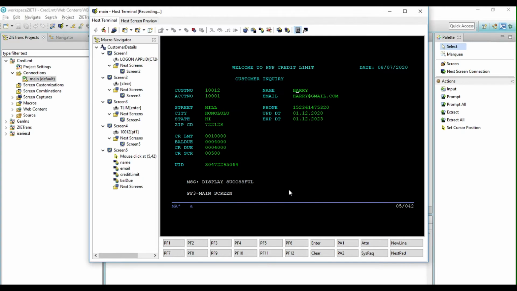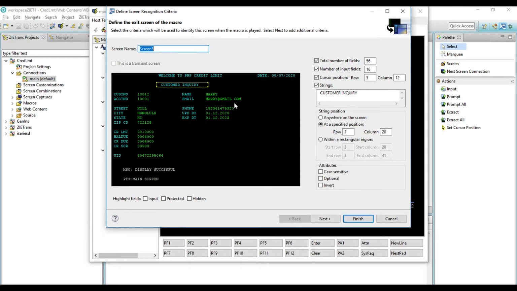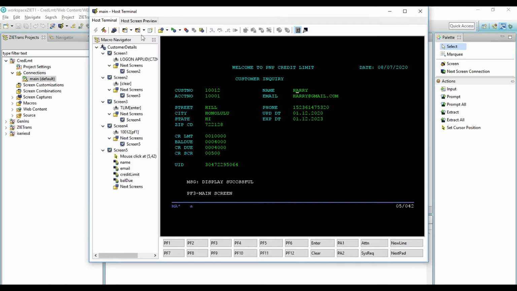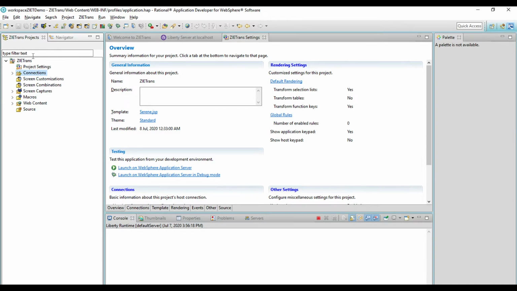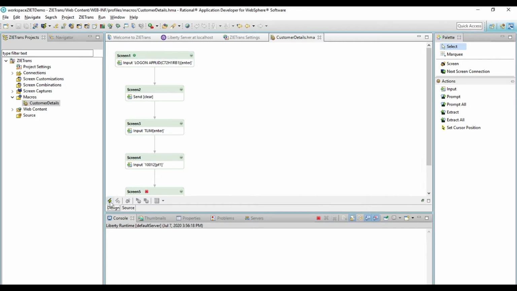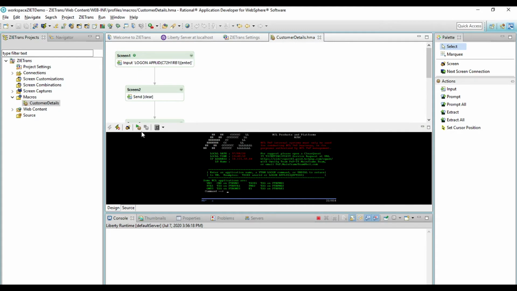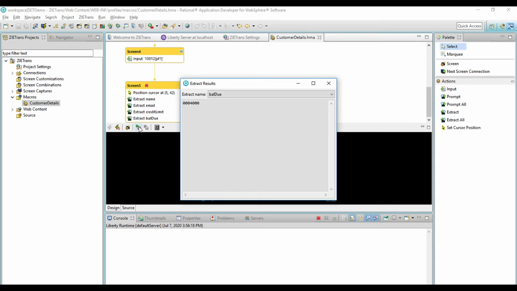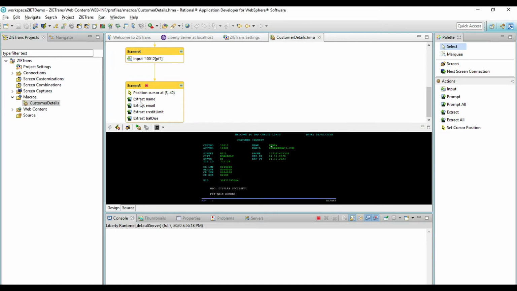With this recording is done, let us stop recording the macro. Save the macro. Now using this macro, we will have to create the integration object and following that the REST API. Here is the macro. Let us just run and test it once that it is recorded correctly. So it has given the details here, so it is playing correctly.